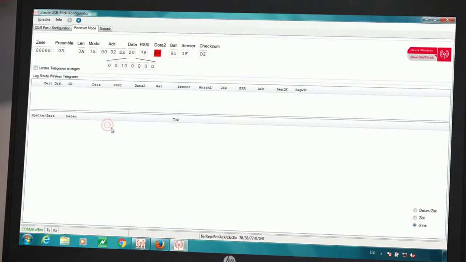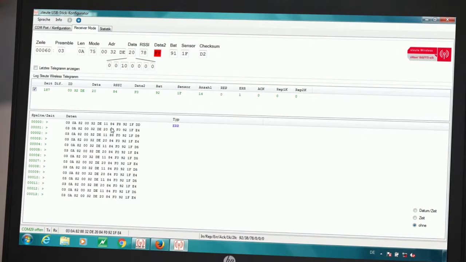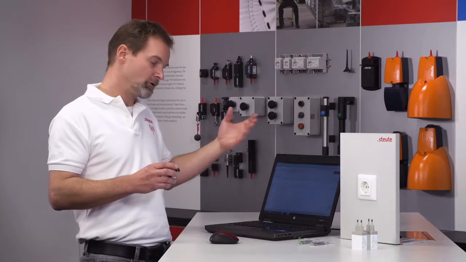If I now go to the receiver mode, and this will be familiar to many of you already, and double-click on the first line, the screen is cleared and only taught-in switches are now listed. This means that after the switch has been taught in and the receiver mode selected, I now have the guarantee that the signals transmitted by the taught-in switch will be recognized. In this mode, all other switches which also send signals but which have not been taught in are ignored.